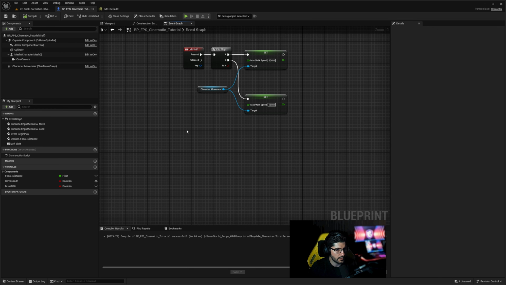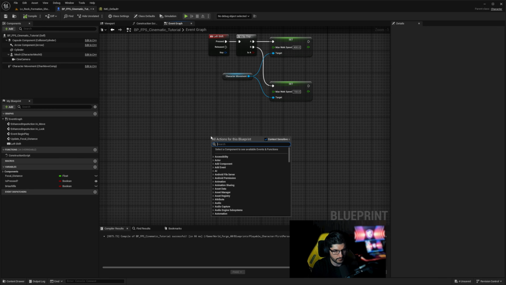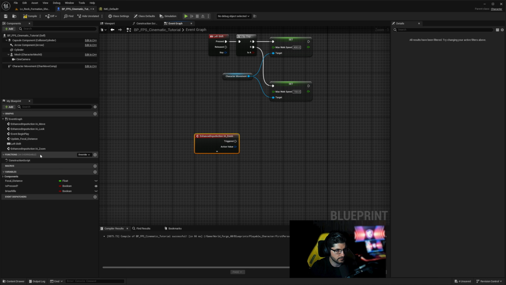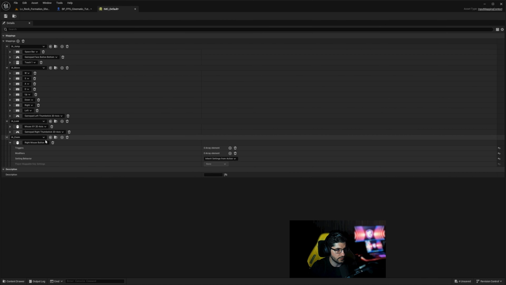So if I'm here over in the blueprint, I can actually type in IA zoom, right? And if I left click it, this will bring the enhanced input action that we just created earlier, which is this one from here.